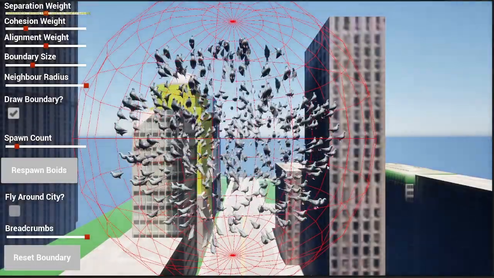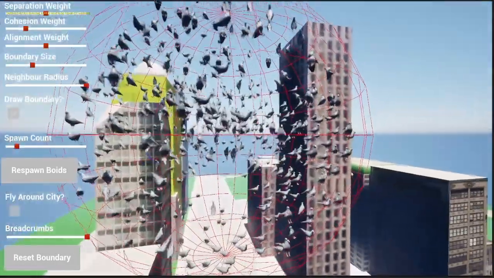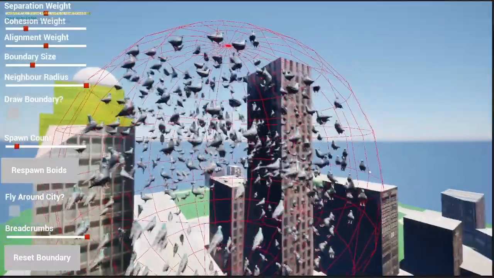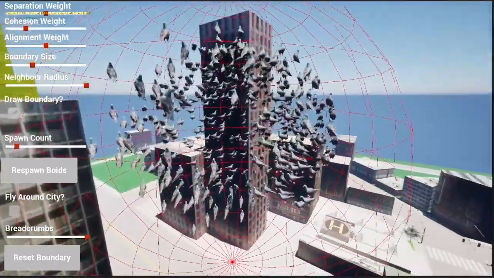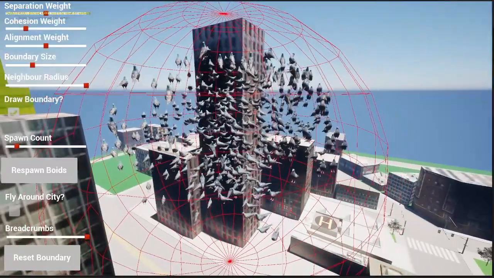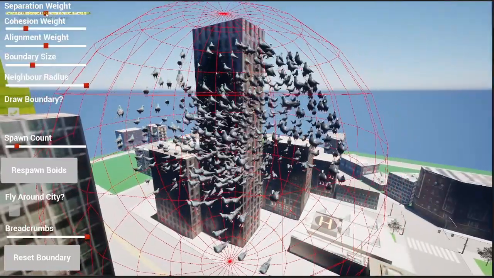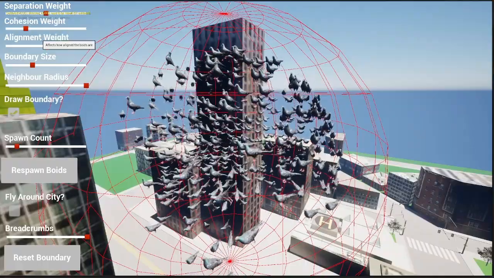Hello and welcome to my submission for CT5108, Boids. In this scene I have a group of Boids with flocking behaviours that can be changed during runtime using these three weights here. As you can see, I have a separation weight, cohesion weight and an alignment weight.